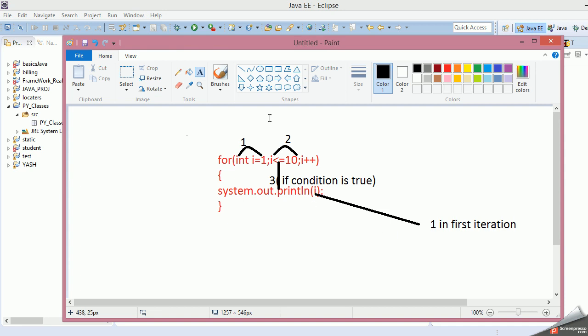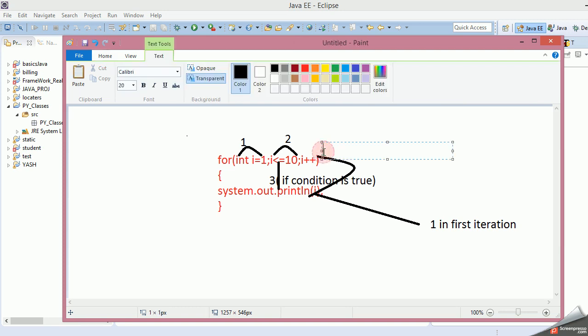Once it prints the value, again it will go to the increment operator. So this is going to be my fourth step. At the fourth step it will come here. Initially the value of i was 1. Now the operator is the increment operator, so it will increment by 1. So now in the second iteration the value of i will be 2.